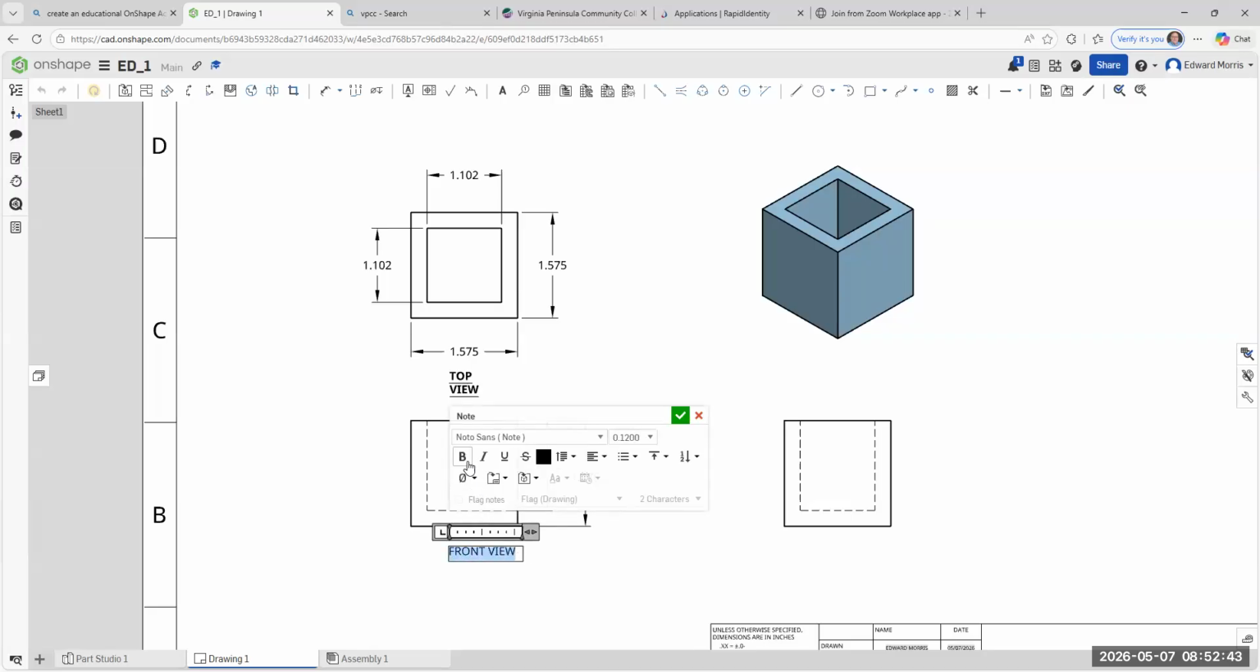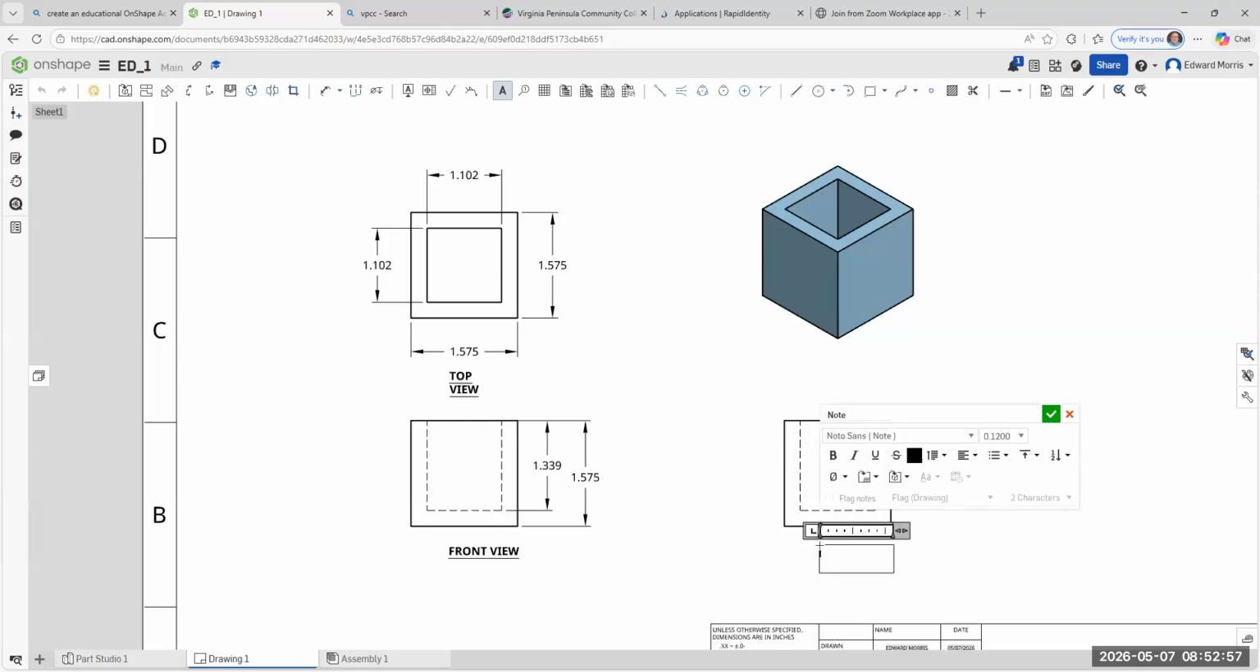I'm gonna make it bold. I'm gonna underline it. Good. We got 2 more views to put in here. By the way, in the real world, you don't have to put these views there. This is a RS view.